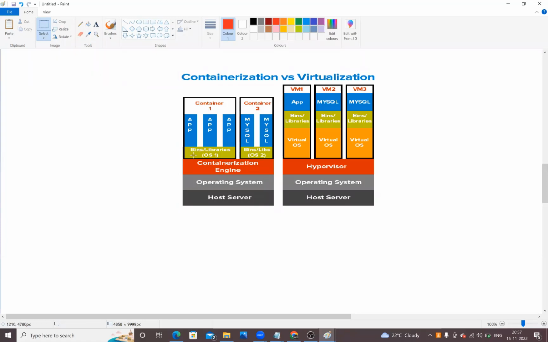In this containerization, what we are doing, guys? Let's see here. Operating system is available. This operating system is the host operating system. On top of that, we are going to install the hypervisor software. On top of that, multiple virtual machines are there: virtual operating system, virtual operating system, virtual operating system. Required libraries and everything we need to install, and applications. This is called virtualization, guys.